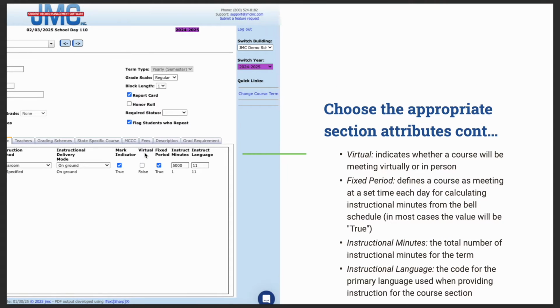The virtual checkbox indicates whether the course will be meeting virtually or in person. The fixed period defines a course as meeting at a set time each day for calculating instructional minutes from the bell schedule. In most cases, this value will be true, especially if you are using that bell schedule like in a high school situation where the same course is intended to meet relatively at the same time every day. And we'll go more into instructional minutes here shortly.